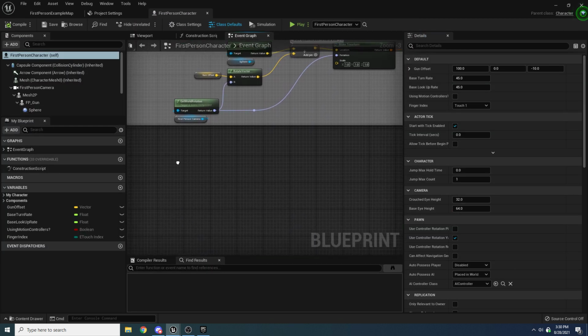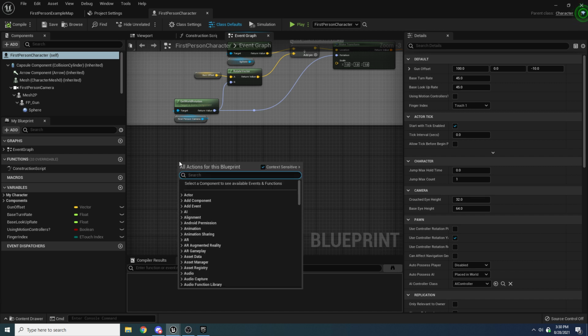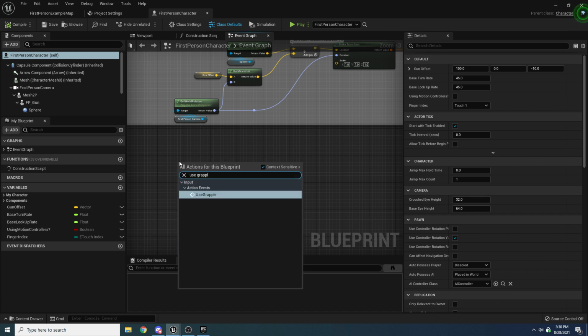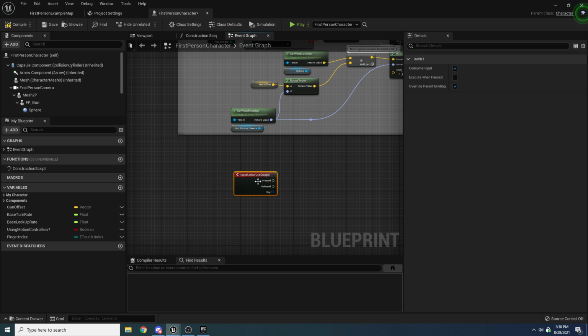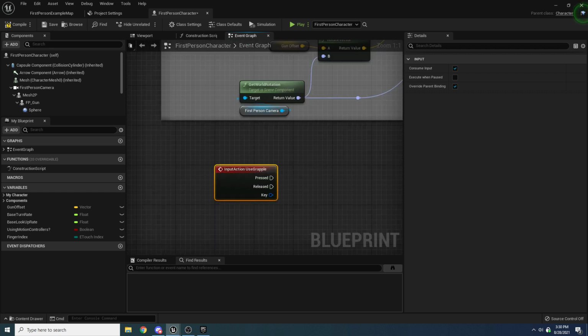All right, so down here, let's right click and search for that event we just added. So use grapple. And there it is. So let's go ahead and add that. So this is going to get called whenever we press that E key. So the logic here is basically, if the grappling hook is currently being used, then we want to cancel it. And if it's not currently being used, then we want to fire it.